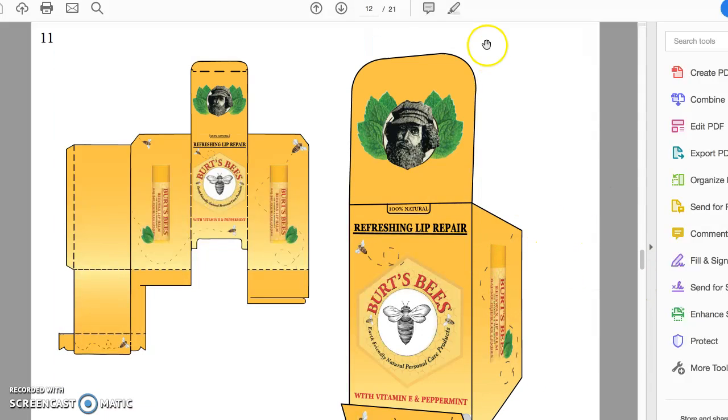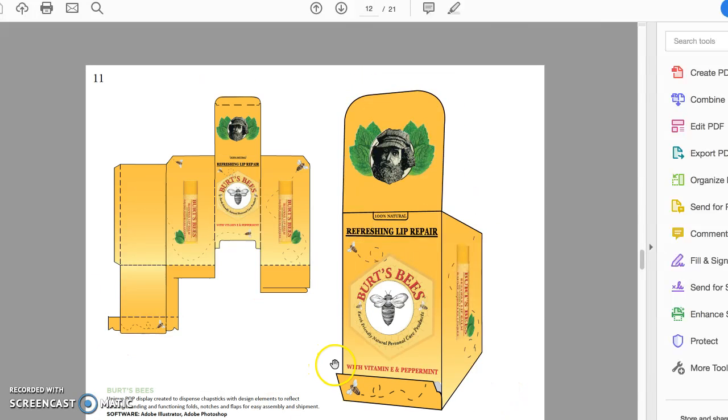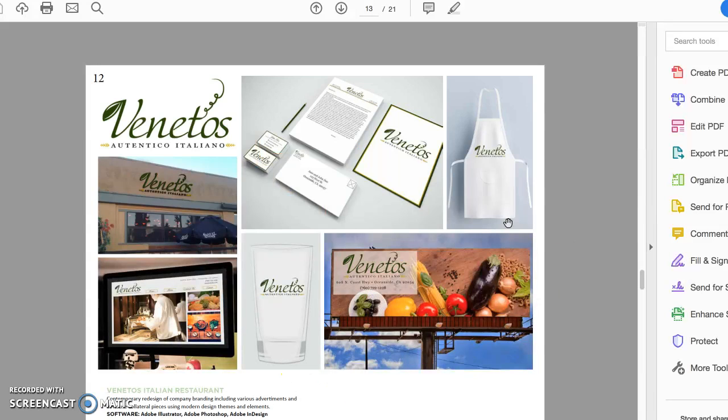This looks like what exists for Burt's Bees. Let me see your notes. Existing brand. So you understand how that stuff works. That's good.